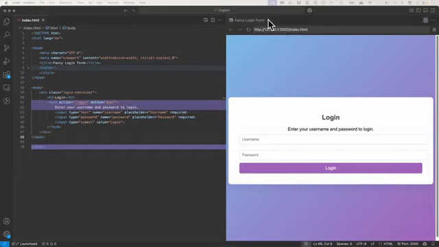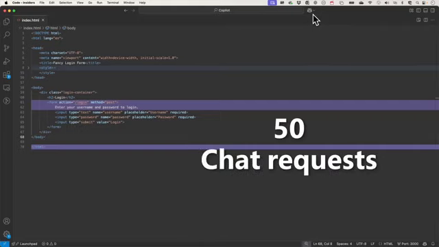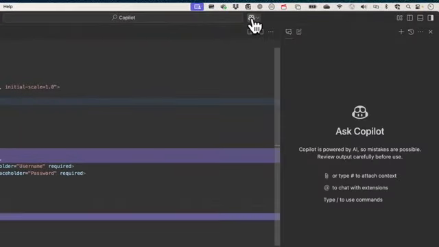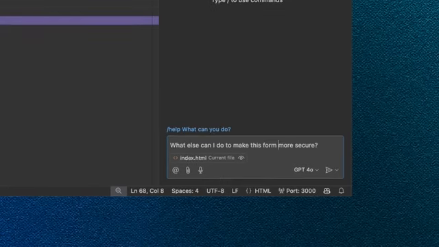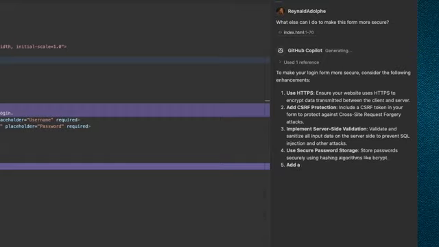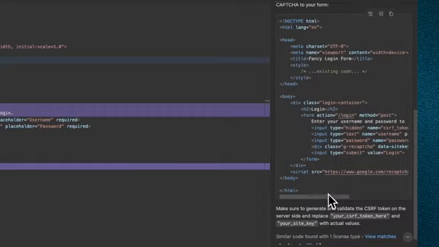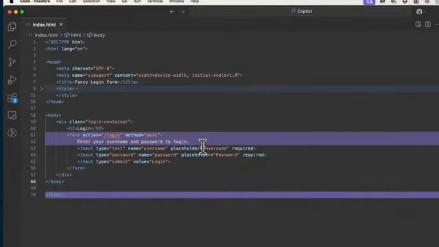Now, the other thing that the free tier of Copilot comes with is 50 chat requests per month. So just by clicking on open chat on the upper right hand corner here, I can ask it a question like, how can I make this form more secure? And it'll give me a solution for this login form that I can consider. And that was one chat request. So those are the two main characteristics of the free tier of Copilot.